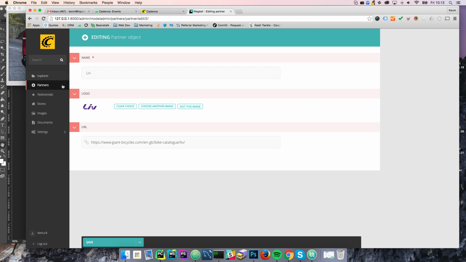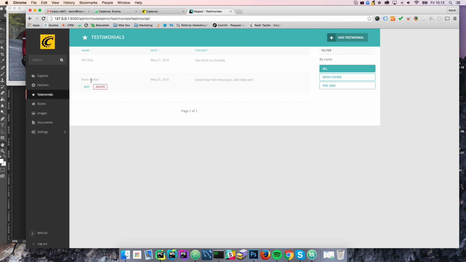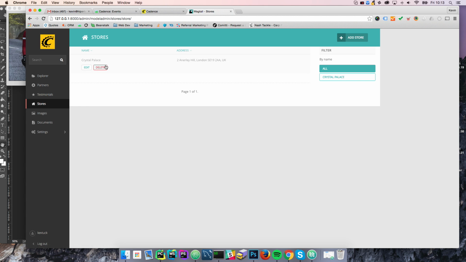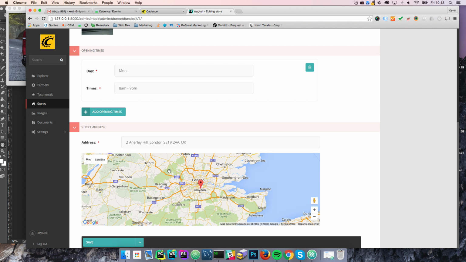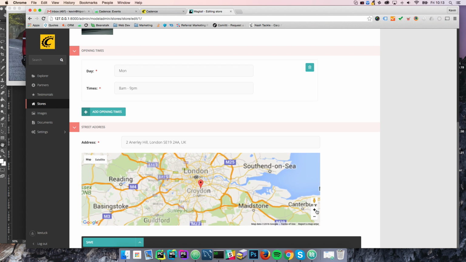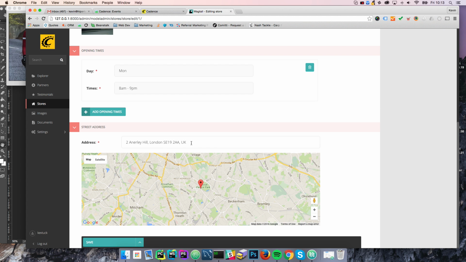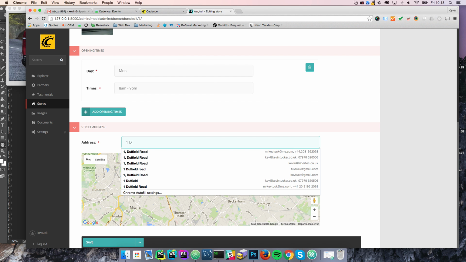Look, there are things that work in a similar way that don't really have a page as such, that are just little widgets that appear with content in them. There's a testimonials one here, and the stores is also mentioned here, so that you can put a store in and place it on the map. If it's not where you want it to be on the map, you can change this.